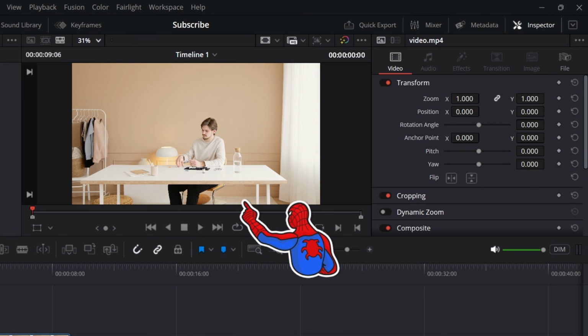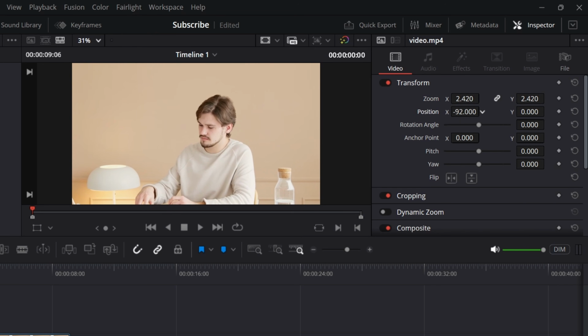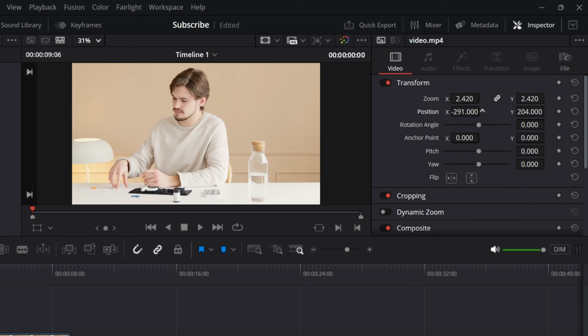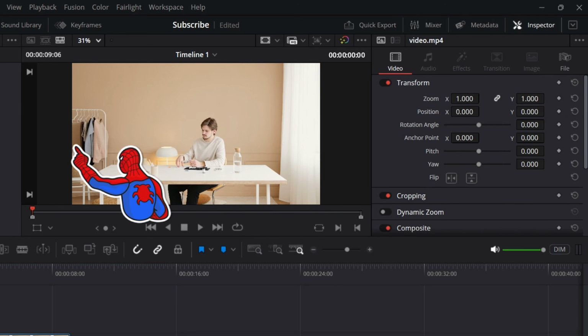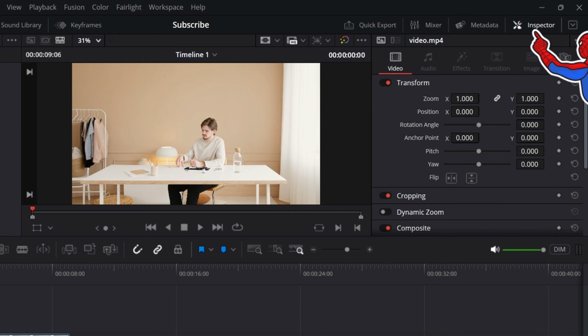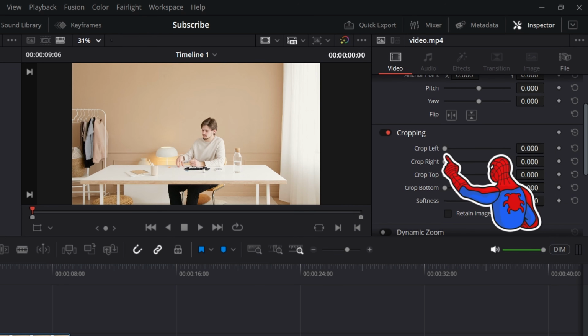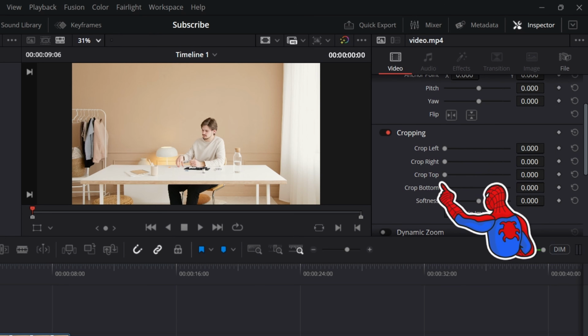Next, let me show you how to actually crop your video. So maybe you don't want to crop in, as in you kind of show a zoomed-in version of your video like this. Maybe you want to actually crop the sides of the video. So here's how. Under Inspector, go to Cropping, click it, and you'll see crop left, right, top, and bottom.